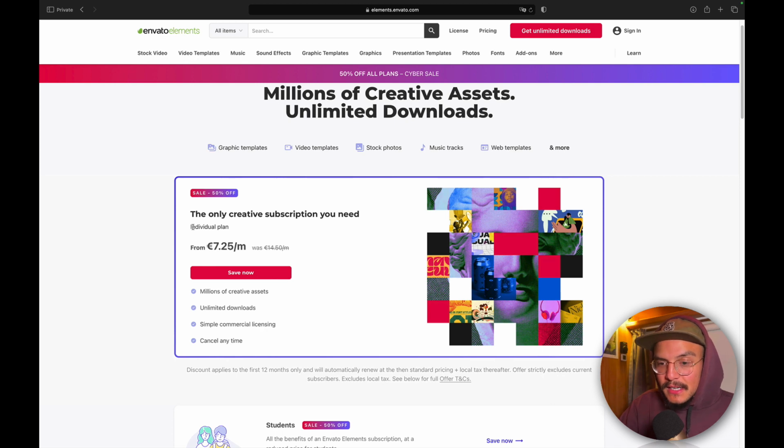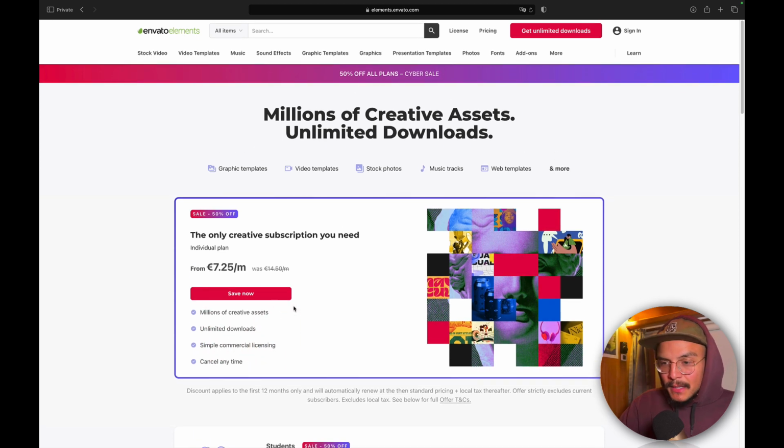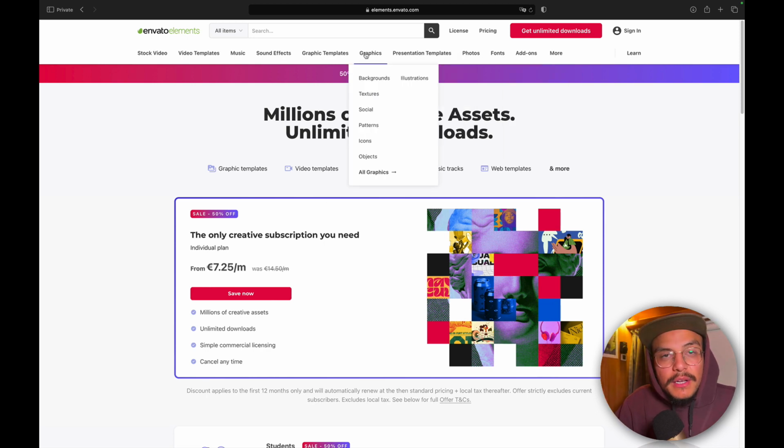Now you can see this is an individual plan from €7.25 per month. I think in dollars it is $8.50 or $8.25 or something. Millions of creative assets, unlimited downloads, simple commercial licensing and cancel at any time. Now they offer stock videos, video templates, music, sound effects, graphic templates, graphics, logos, fonts, photos, 3D assets, you name it. Basically anything you can imagine, you can find it on here.